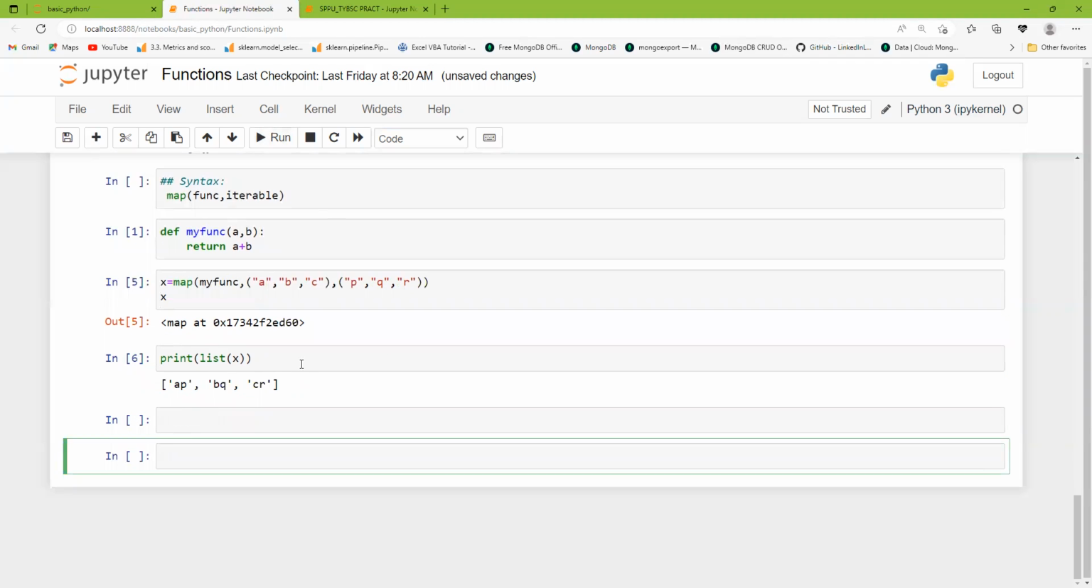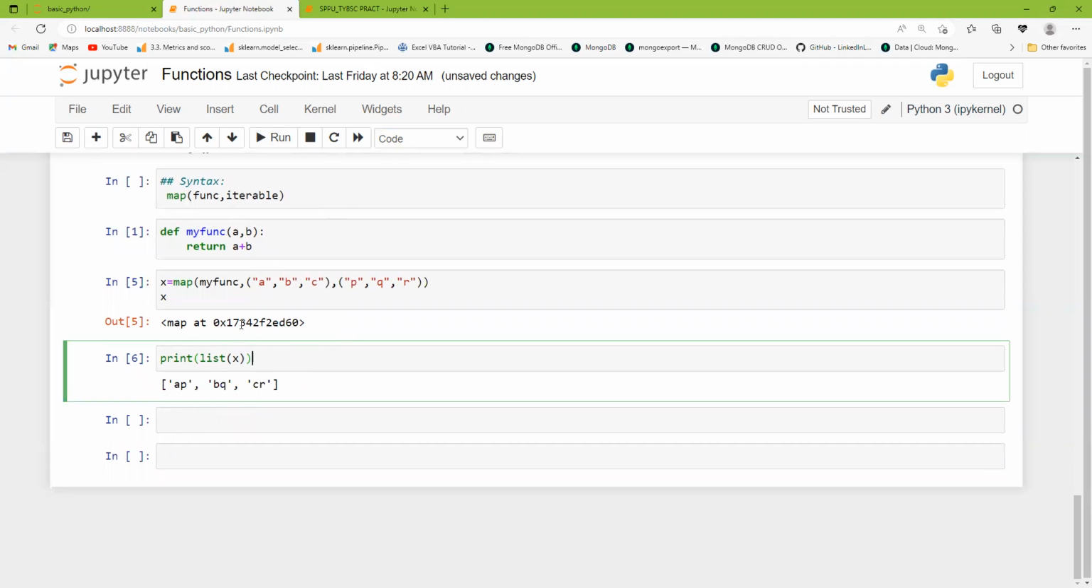Yes, so I will get it added. See guys, we have given two arguments to the map, that is myfunction and these two iterables. So what does myfunction say? The two parameters get added. That means this A and P get added, then B and Q get added.